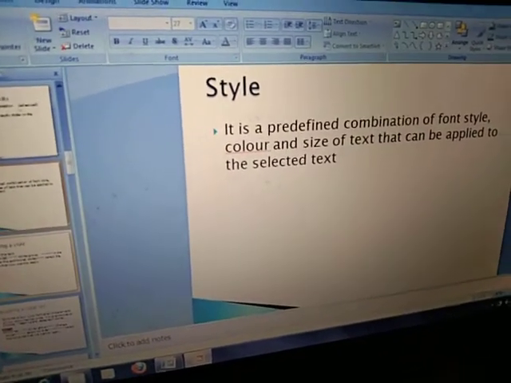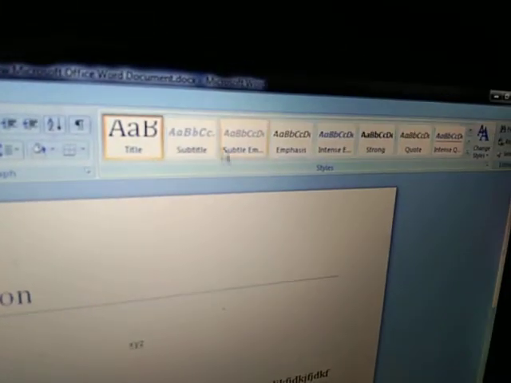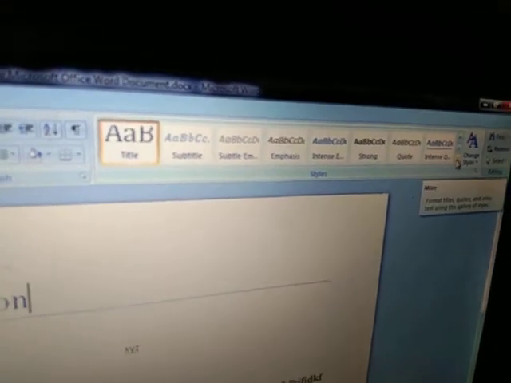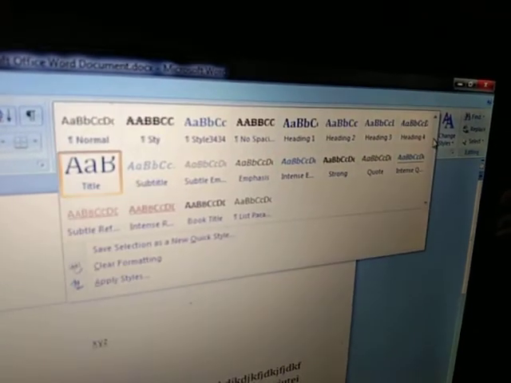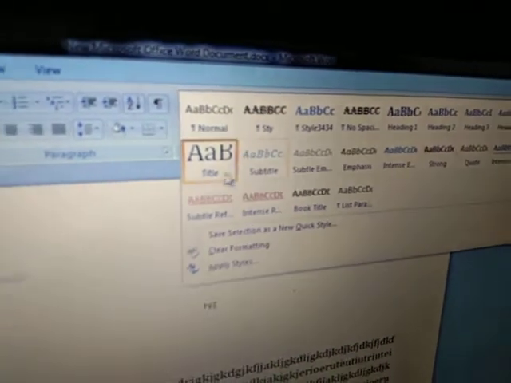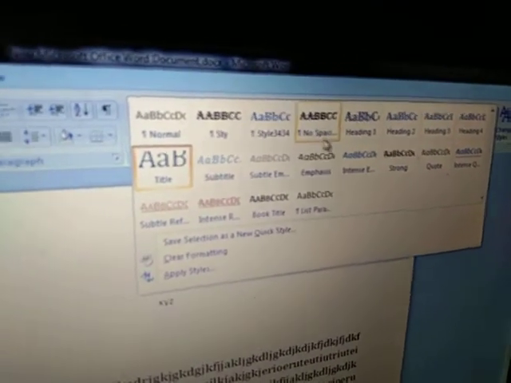Children, again you will observe this style. Here you have seen that so many things are written. One is title, some subtitles, some emphasis, and so many things are written. If you want to check more styles, for this click on this button. When you click on this more button, some more styles are available, and something is written over here: title, subtitle and all. Heading 1, heading 2. What does it mean, ma'am?